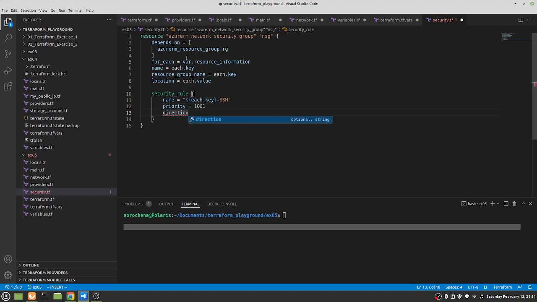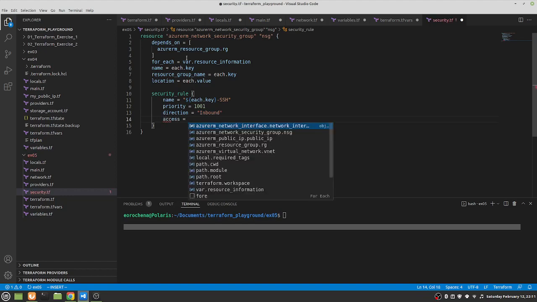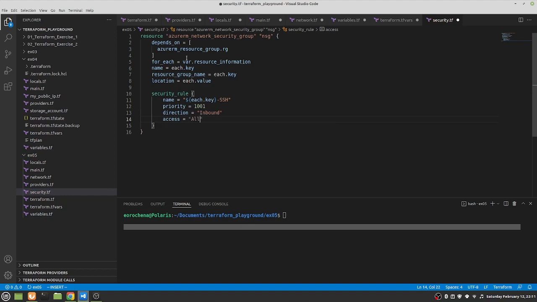Direction, inbound, because it's gonna be us connecting to the machines. Access, we're going to allow it.